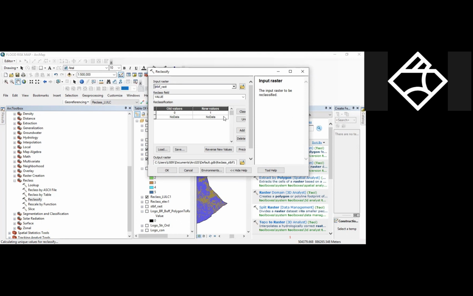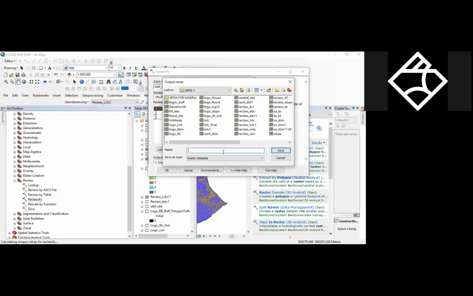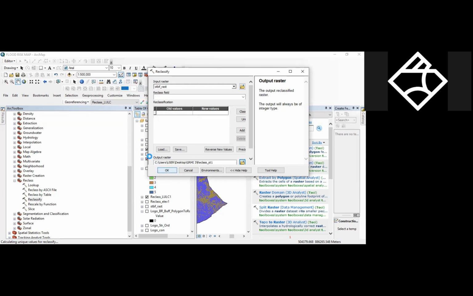Since you are given a buffer of 500 meters to areas that are within a particular river channel or stream channel, we are going to use the same value of 5 to denote that regions within this area are highly susceptible to flooding. So we do the same.